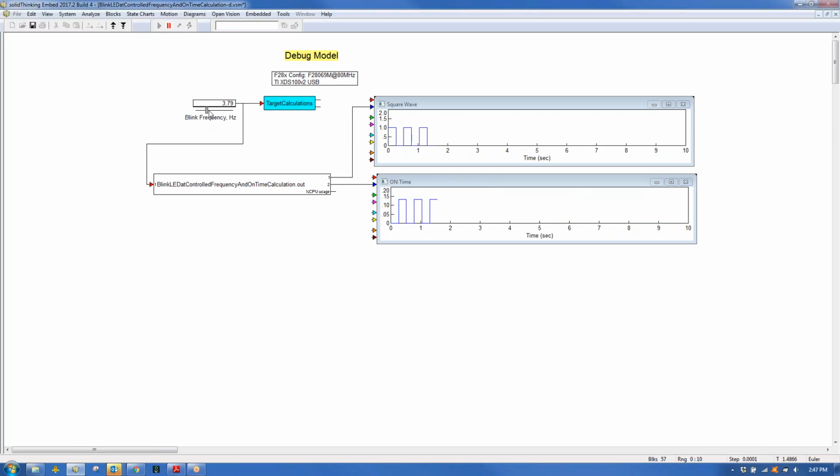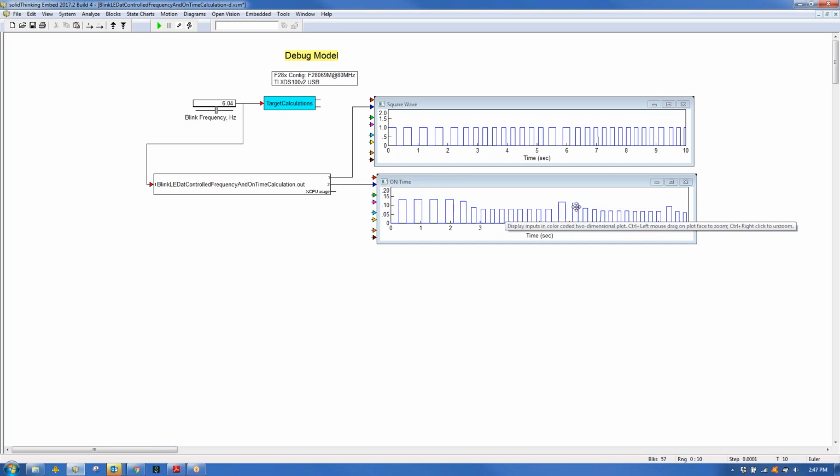So all you're seeing here is the target running. Target hardware, yes. That's what the target's doing, and I can see the LED is responding to this. This is my on-time measurement here, these upper values. So you can see them increasing as I slow down the frequency and decreasing as I increase the frequency.